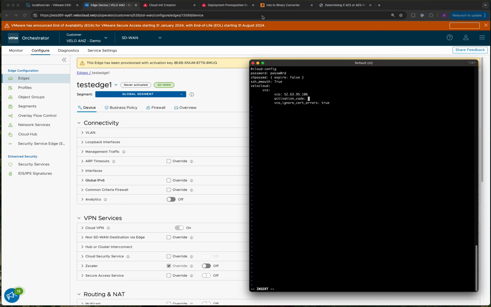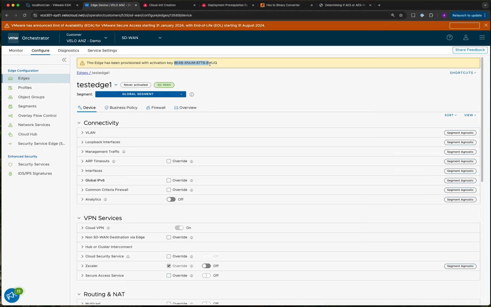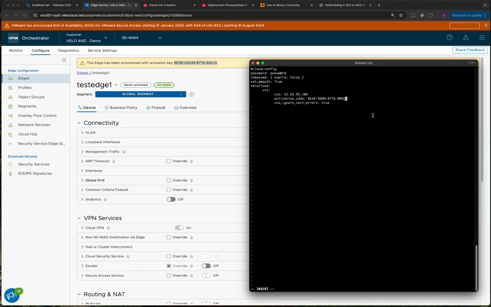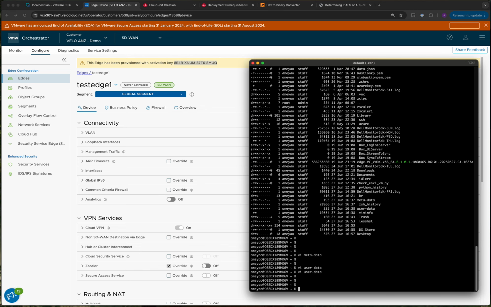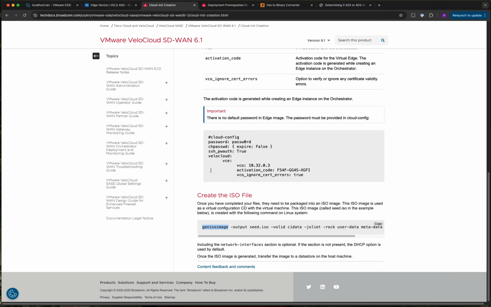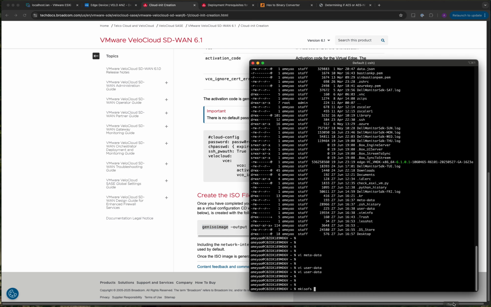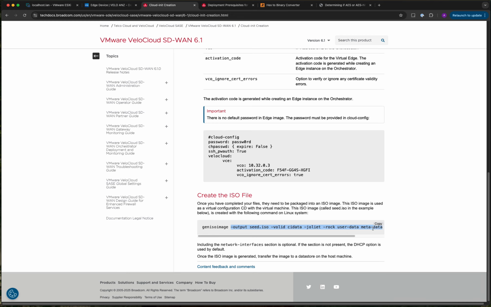Okay, so that's the one I pick. And it goes here, it goes here. And on Mac, there's a different utility. This is, by the way, for Linux. So for Mac, use make ISOFS. Copy this. Till metadata, as you know, network data is no longer in use.